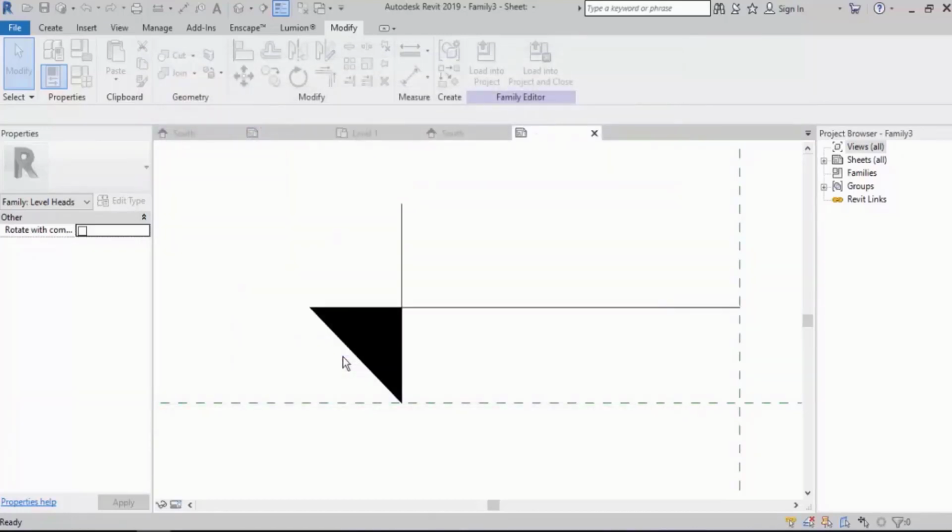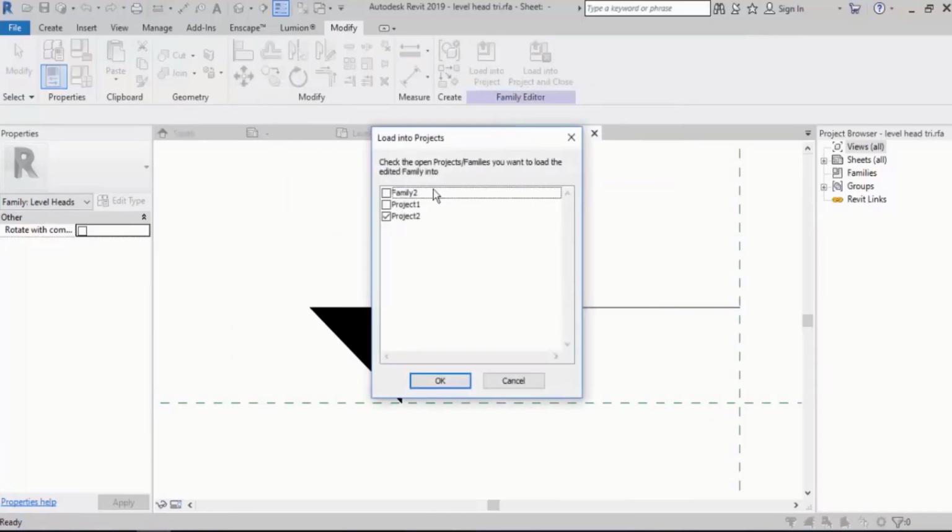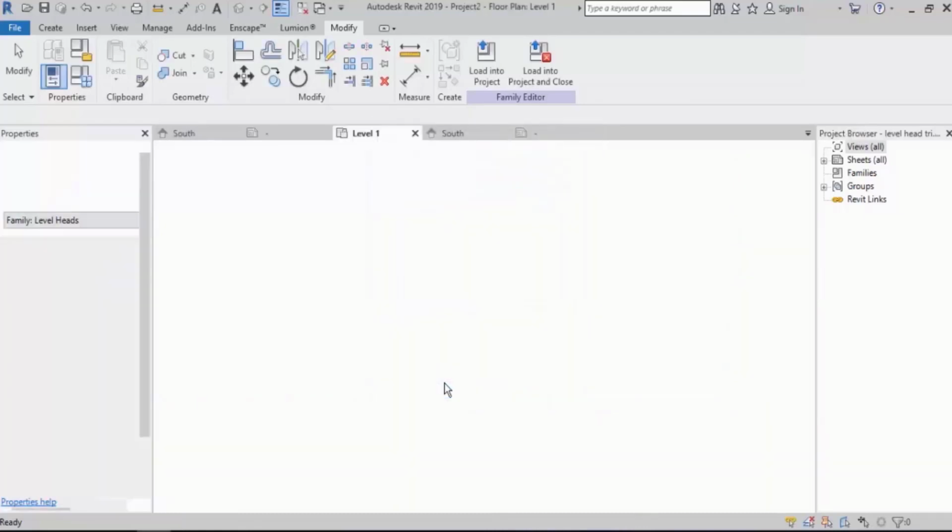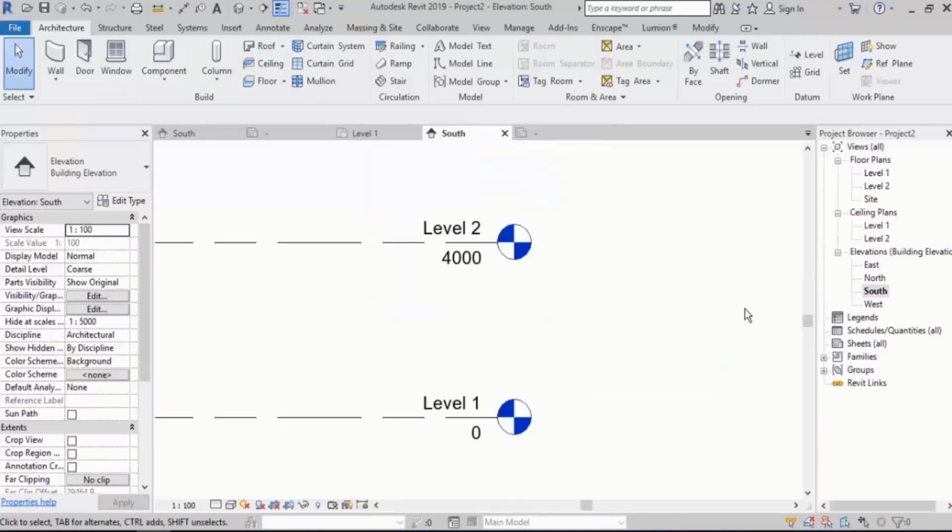3 angles maybe, and then load it into the project. Well, as some of the files are open now, it asks us which ones we want to load it into. For example, project 2. If we load it into project 2, here there is no change. There won't be any change, right? Just the family is loaded here.